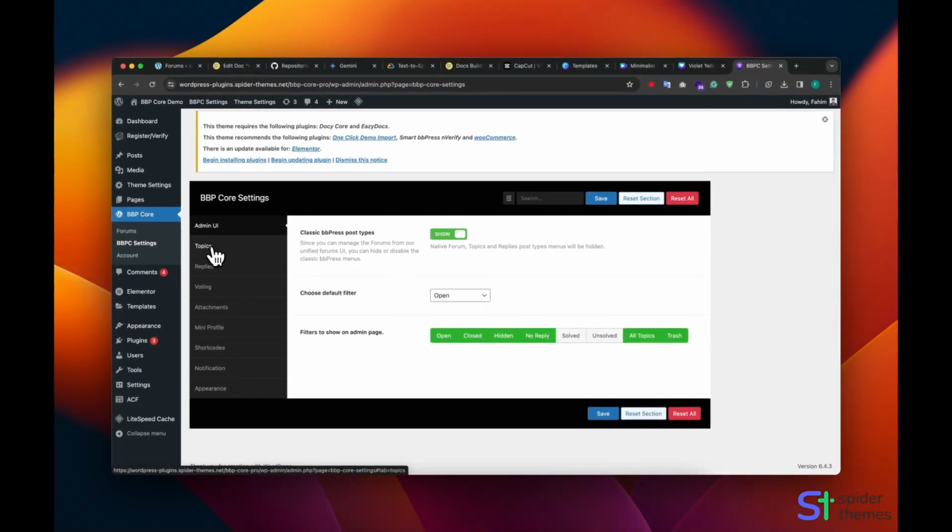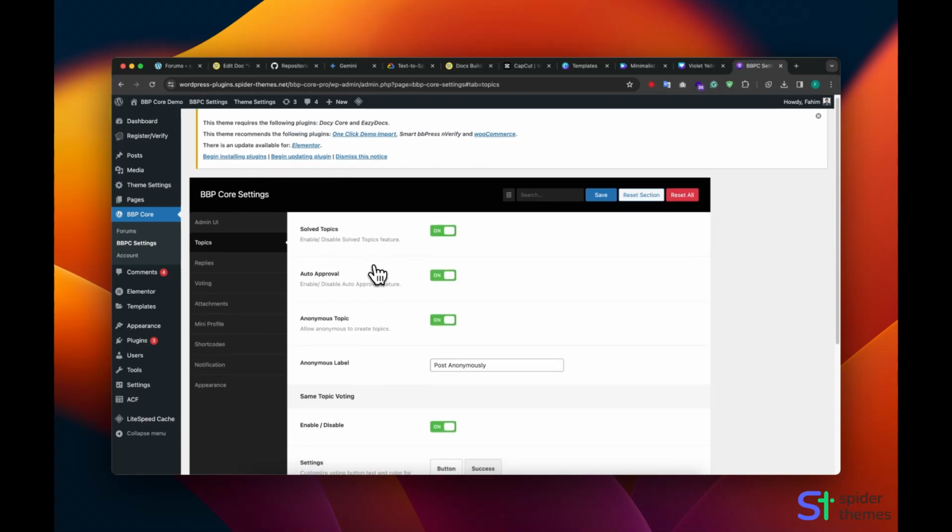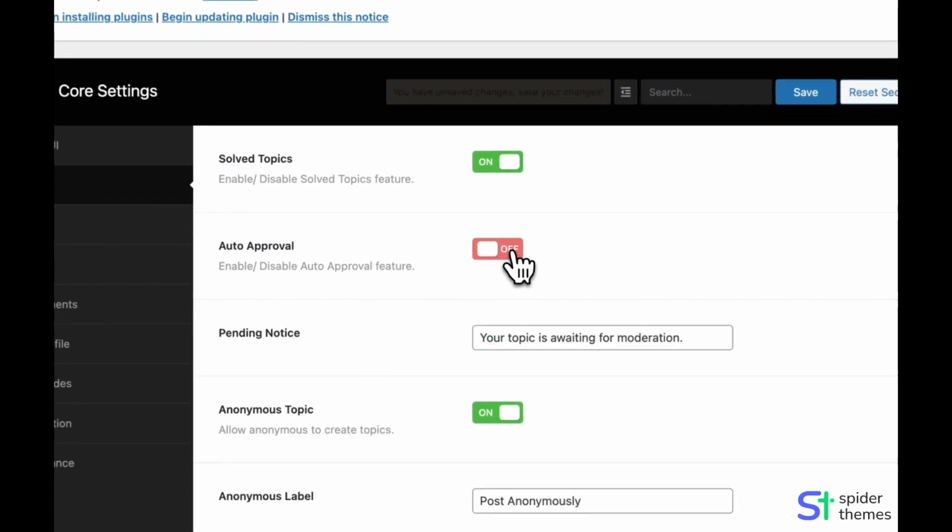Now go to Topics section. In here you can see the auto approval is turned on. It means if you create any topic it will be approved automatically. Well, we want to turn off this settings.